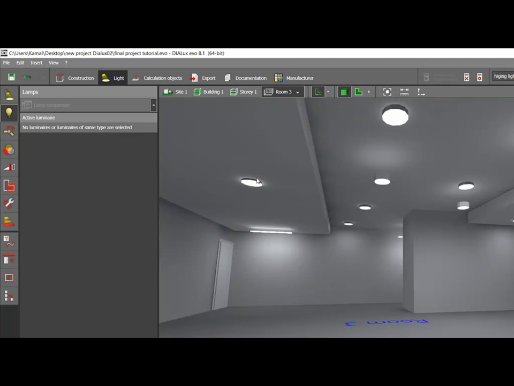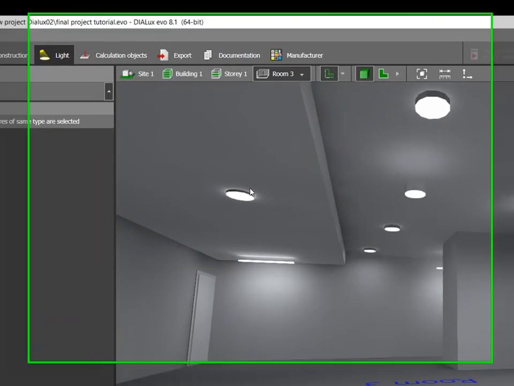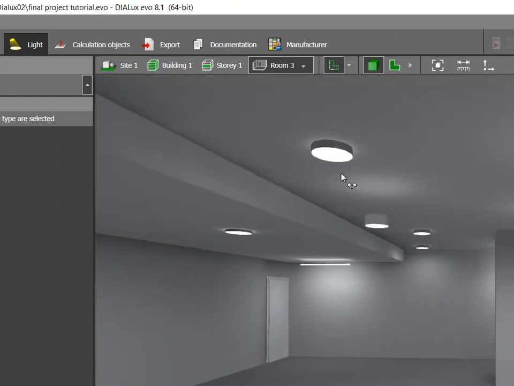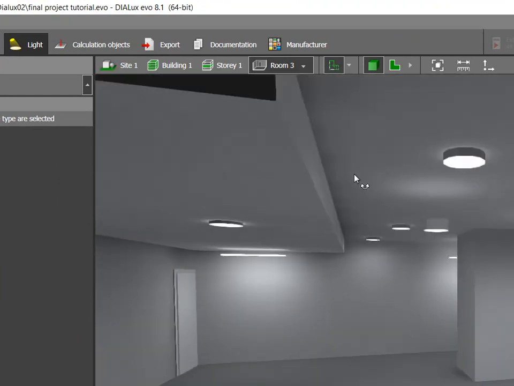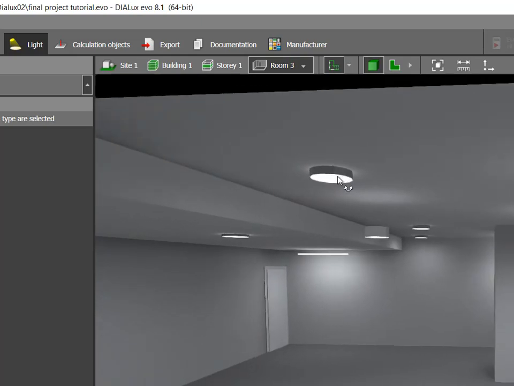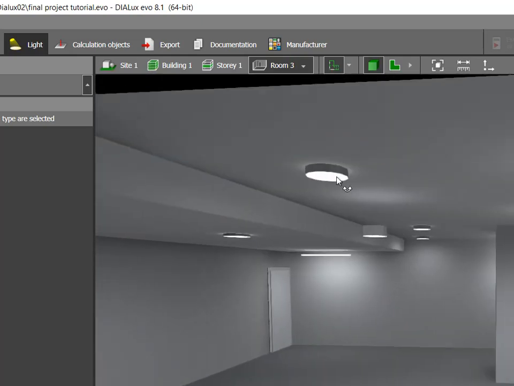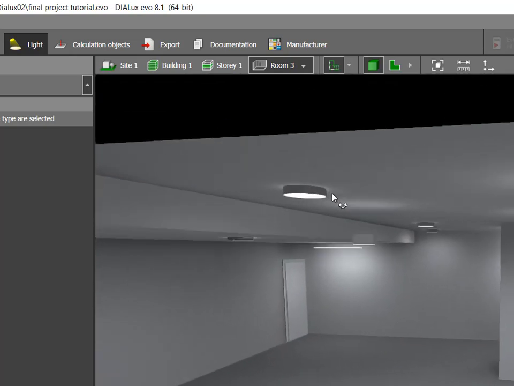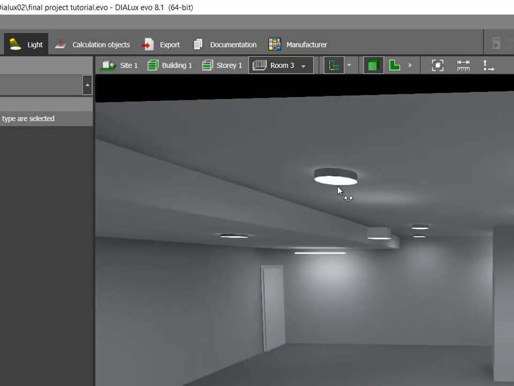Today we start with our new tutorial that is based on Dialux Evo 8.1. Okay, let's start with the lighting with material tutorial. Okay, this is my view, and today we just place some furniture as well as doing texturing work on it.